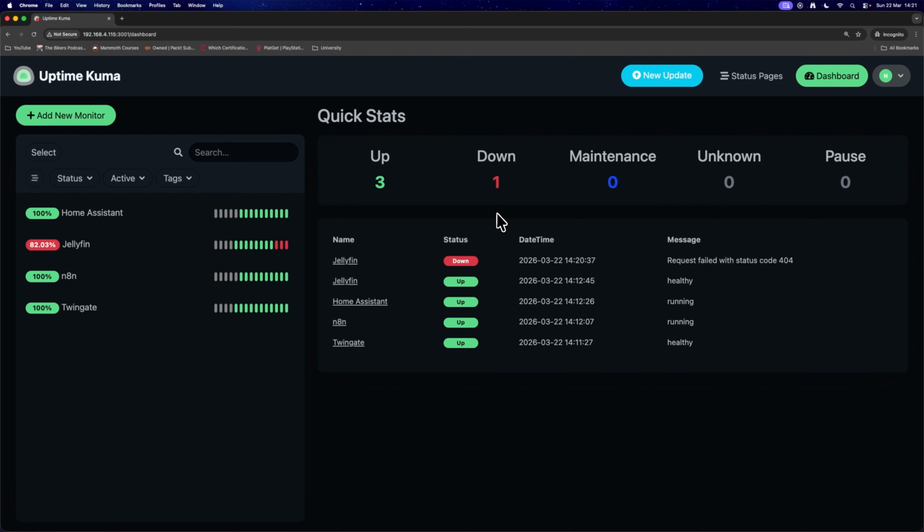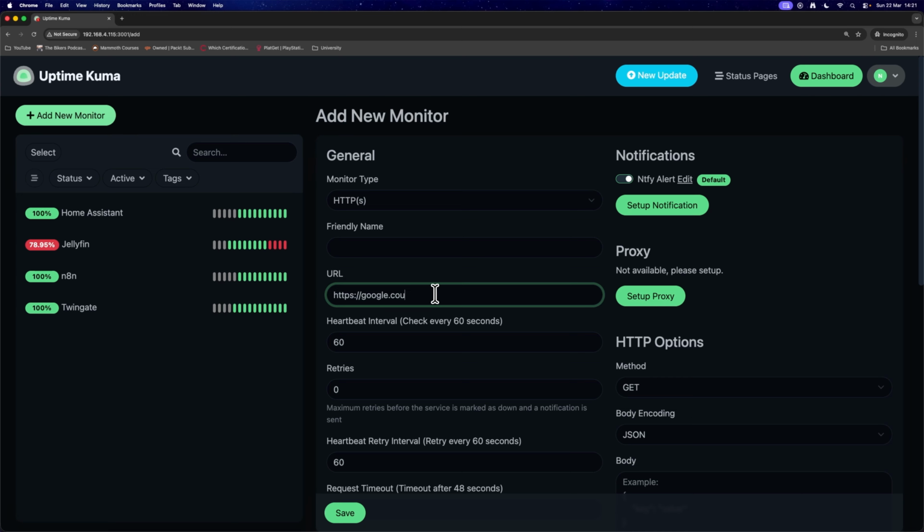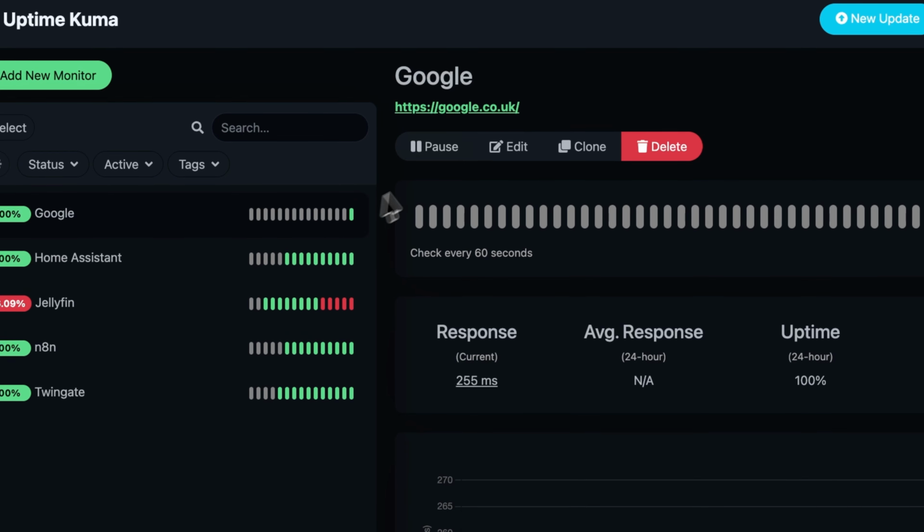So now we have Uptime Kuma running. We've set up a status page, notifications. We can monitor all of our services. We can keep everything up and running. But there's so much you can actually monitor here. Like, let's check out google.co.uk. There you go. So you can monitor web pages as well.